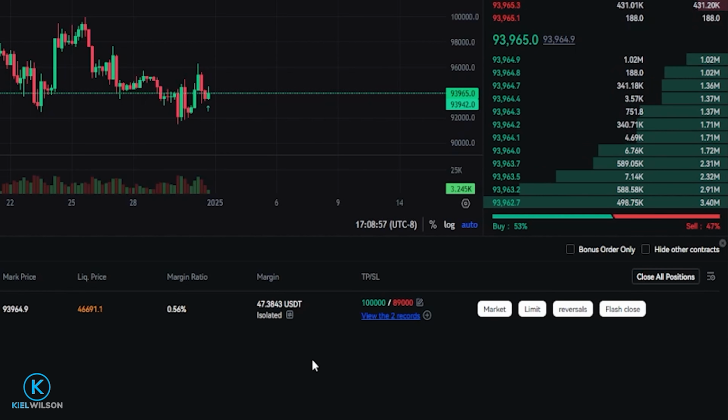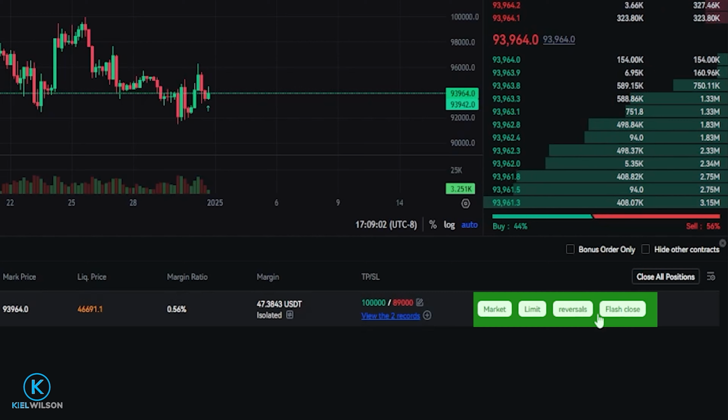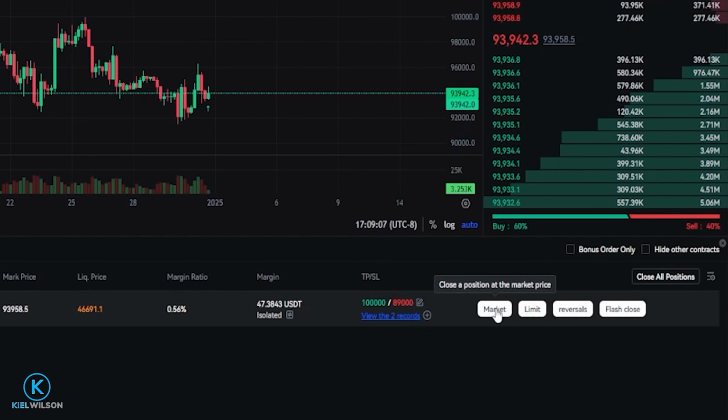Now, if at any point you want to close a position manually, you'll find your options to do so right over here. You can close at market by giving that a click.